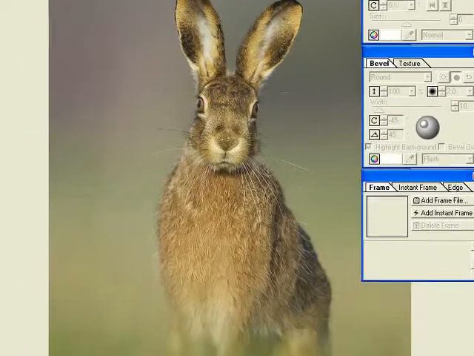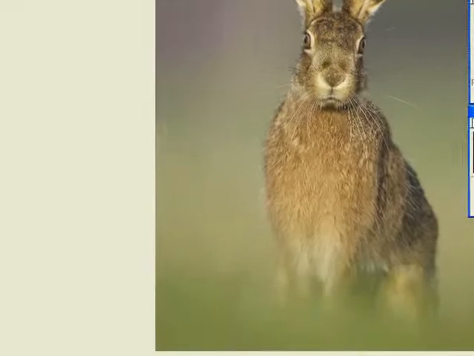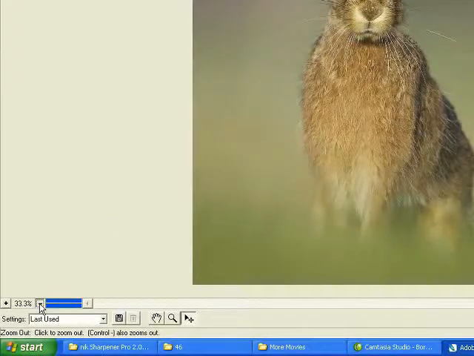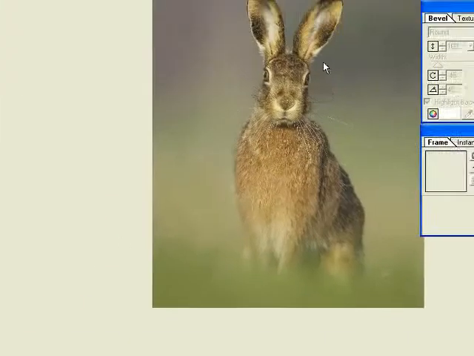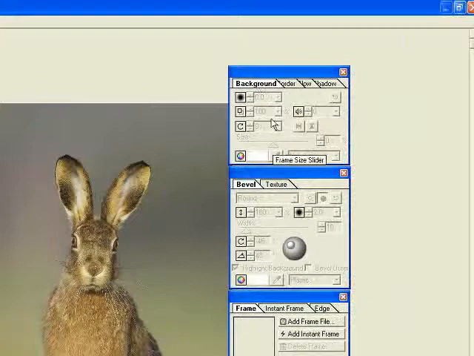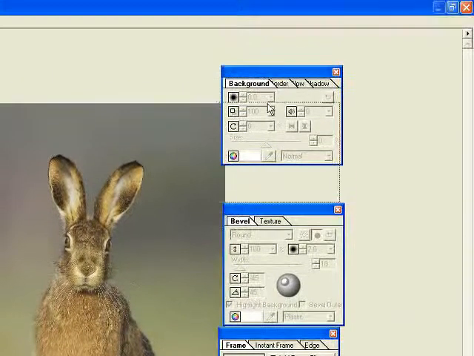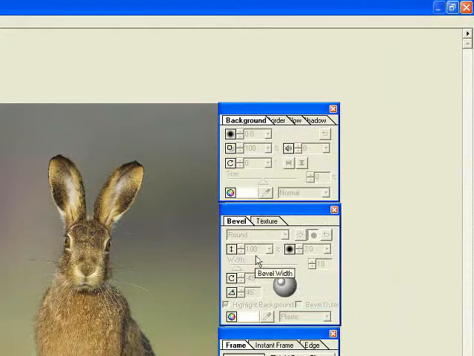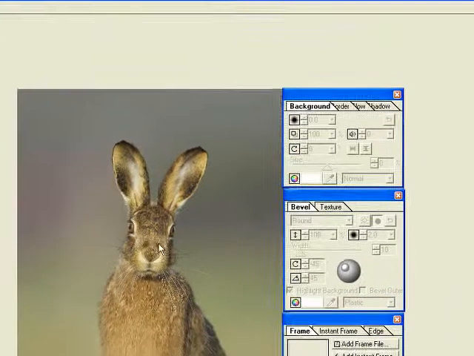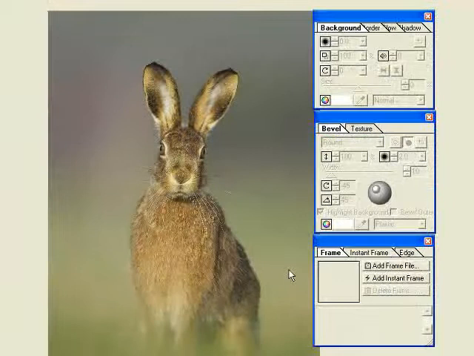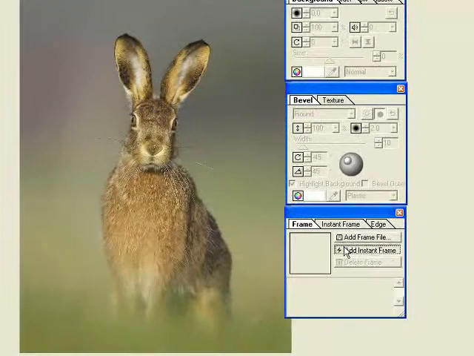up quite happily, and you've got down the bottom an opportunity to zoom out so you can see the picture, and these floating windows here, which you can position wherever you like. So I'm just going to pop them near my rabbit, or my hare I should say, because it's got a bit longer ears than a rabbit. And let's just kick off by jumping straight to Add Instant Frame.